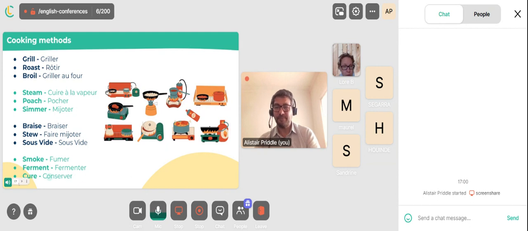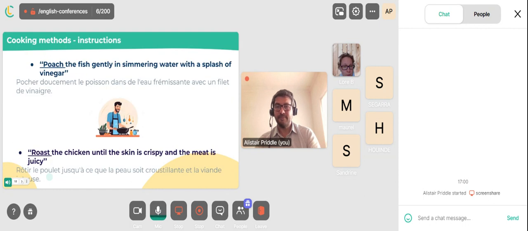Okay. So let's think about cooking methods with instructions. Poach the fish gently in simmering water with a splash of vinegar.